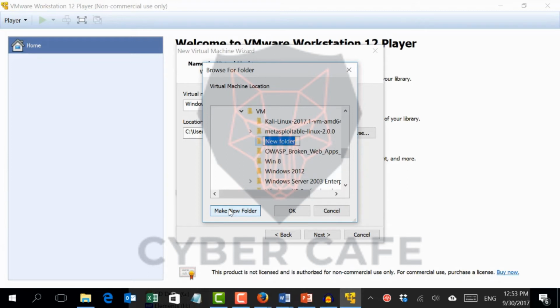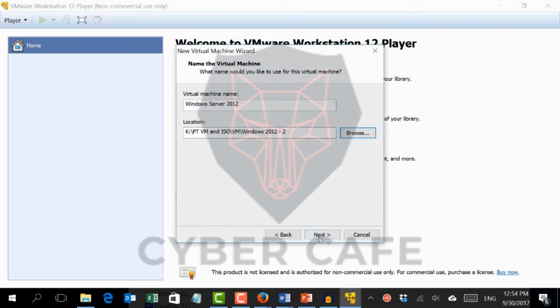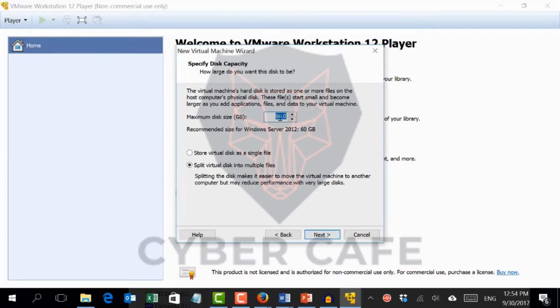Windows 2012 2, for instance, and click on OK. So the virtual machine will be saved here, and click on OK. And next, it will take by default 60 GB from your hard drive. It's not that it's going to block 60 GB, but what will happen is that the hard drive of this virtual machine can expand up to 60 GB. And next, okay, and finish.